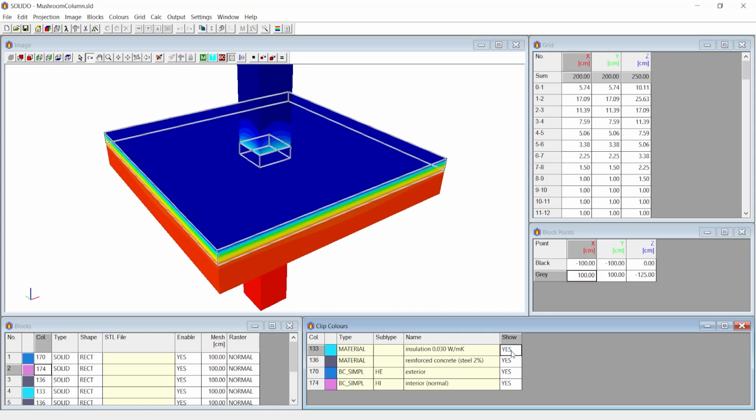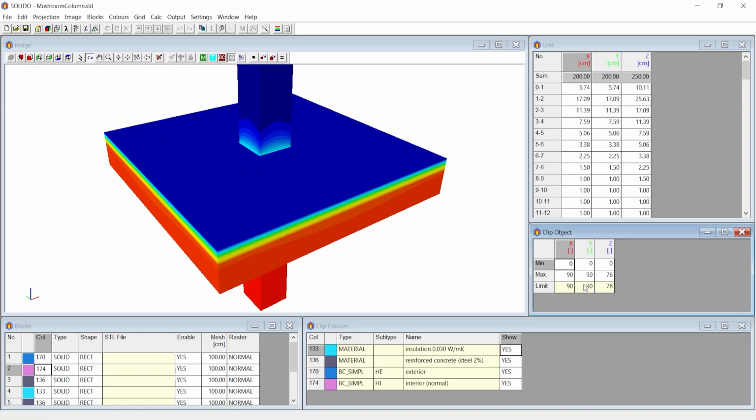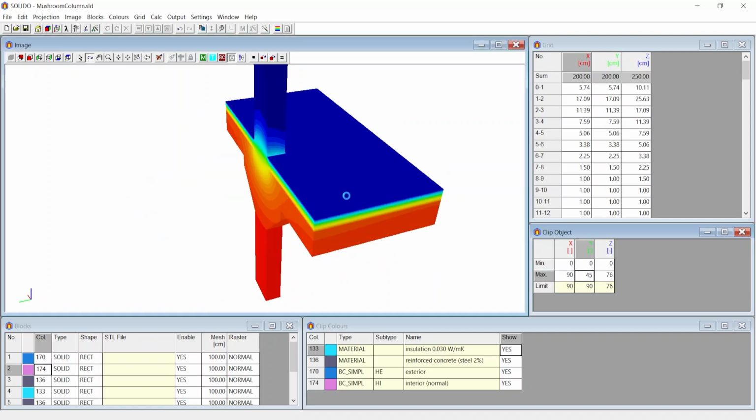Turn on the insulation again, by toggling from No to Yes. Now, from the Edit menu, choose Clip Objects. It's important to note that we need to be in the rasterized mode or fit grid mode to clip objects. This is because the object must be linked to the grid's windows to perform this operation. At the grid's window, you can notice the maximum extent of the geometry in each of the x, y, and z axes. Say we want to clip the object at 45, you notice the temperature gradient through the cross-section.